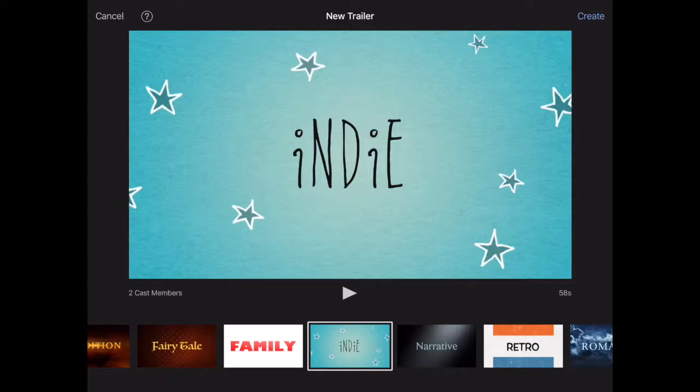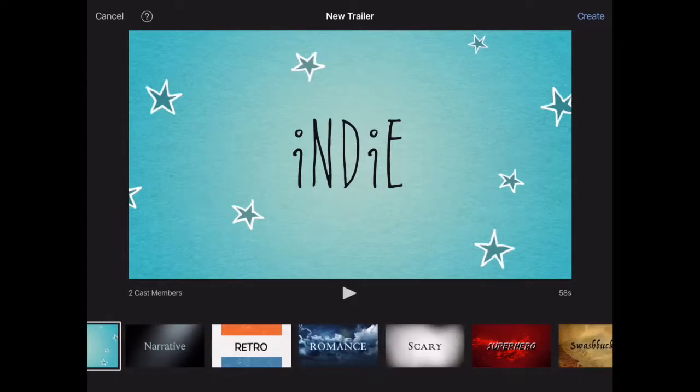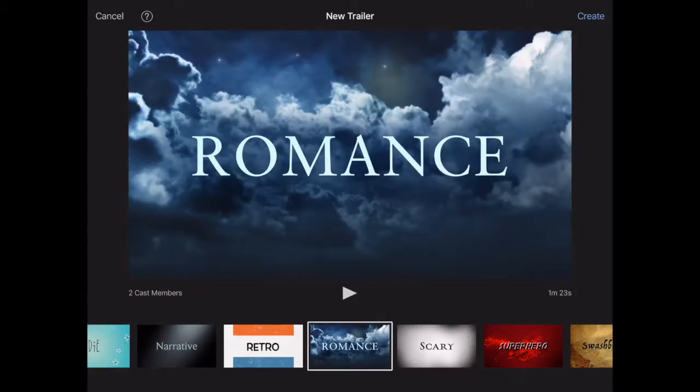Now, once you've chosen any of the different types of trailers, no matter which one it may be, in the upper right-hand corner, you'll choose Create. Before you choose Create, though, I do want to point out that below each window, you will see that it tells you sometimes how many cast members there are. That will be important depending on what you want to achieve in the trailer. The cast members will be the number of people that are highlighted or referenced during the trailer. It also tells you how long that trailer is on the right-hand side. So you'll see if I go to the romance, that is 1 minute and 23 seconds. I can also push play to watch the pre-made preview to see what that would look like.